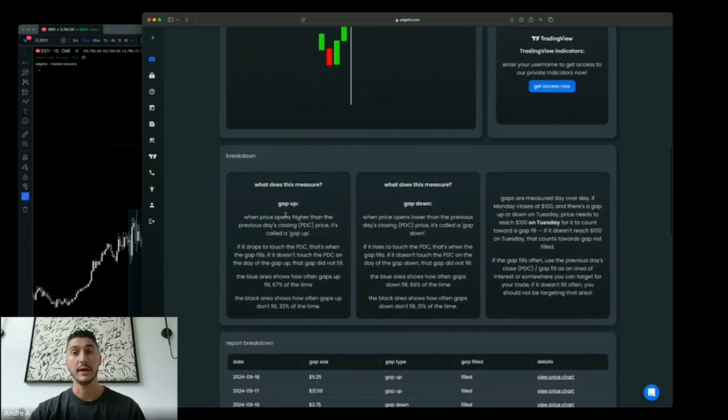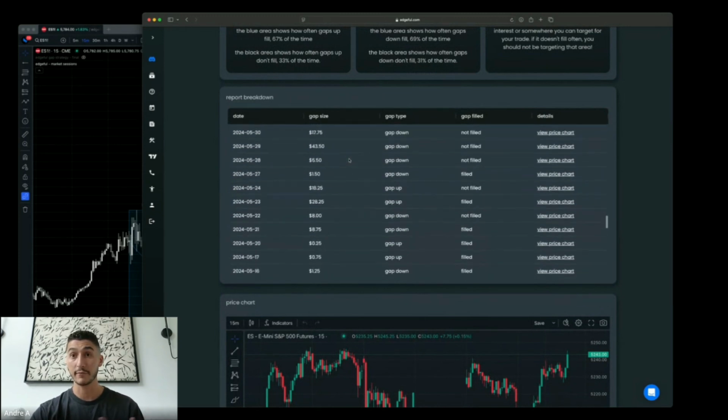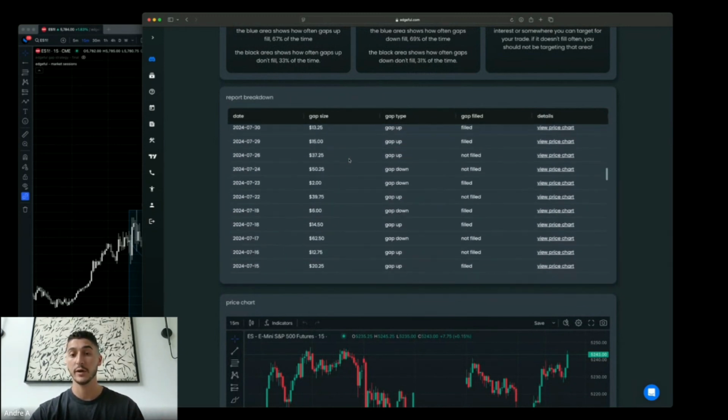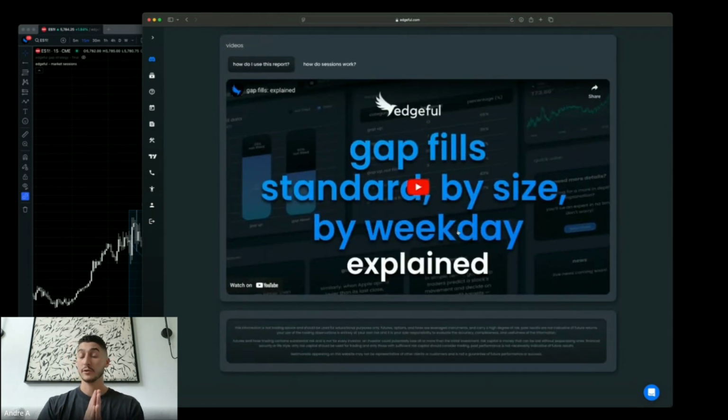Then there's some more explainer text, like what is this measuring? How can I use this? An actual breakdown of the results. These are every single day, whether it was a gap up or down, whether it filled or not, a price chart, and then finally a video. These videos are super important. They will tell you what the report is measuring and how you can use it, with actual chart examples on how you can set up these trades.